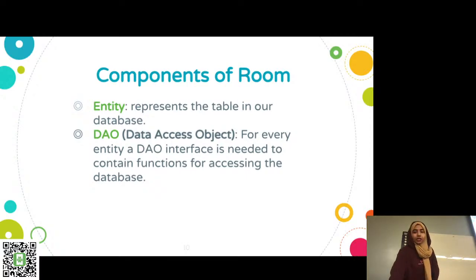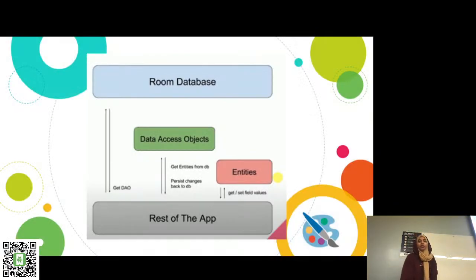All right. So this is similar to what I just told you about entities, data access objects, and the Room database itself. It represents in a more visual way how it works and what I just said. So you guys can look at it, and this is the exact same concept that we'll be using for the application today.